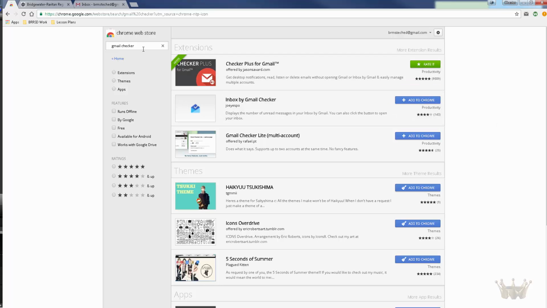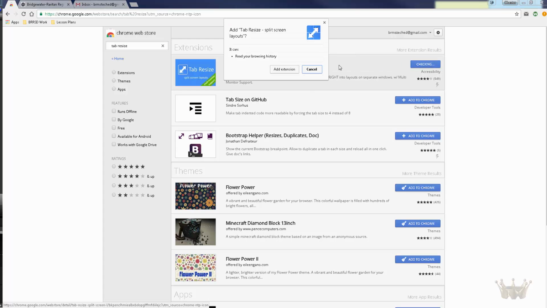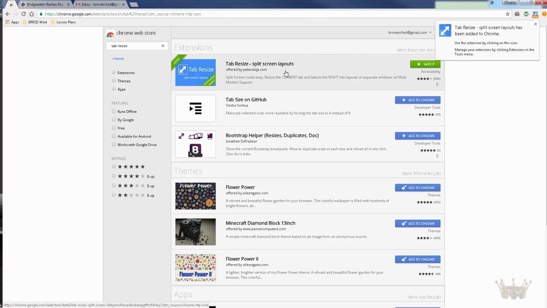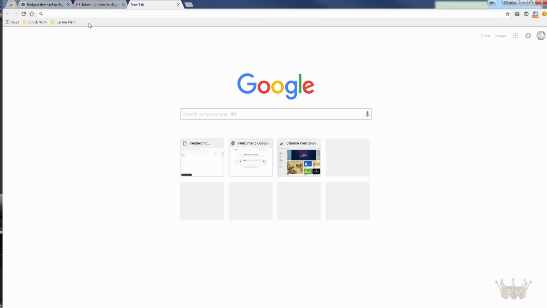Another great one we'll add is Tab Resize. For those of you not fortunate enough to work with a dual monitor screen, Tab Resize is a great app which allows you to split the tabs that you have open into equal windows on each side.